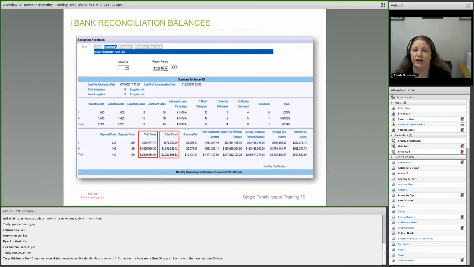Please raise your hand if you use the funds reported in these red boxes on the RFS exception feedback summary screen in your bank recon. Oh, look at all those hands. That is wonderful. Absolutely wonderful.